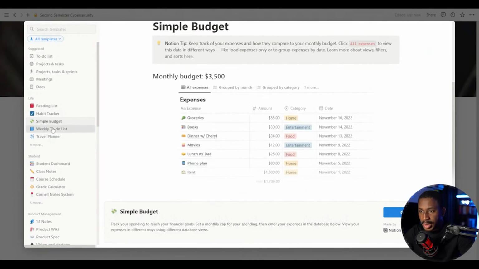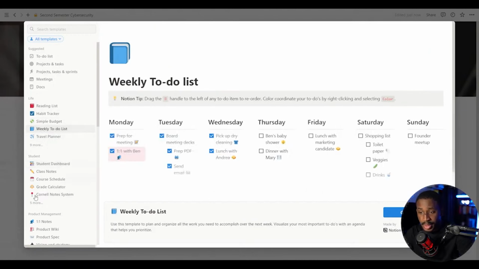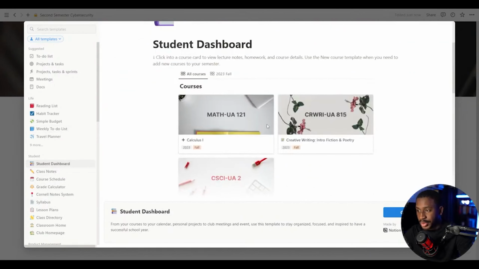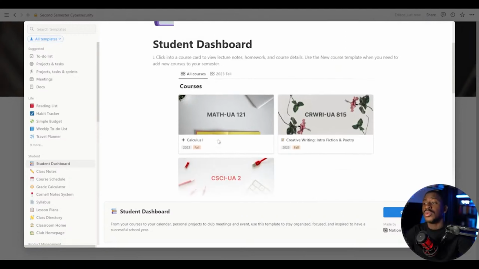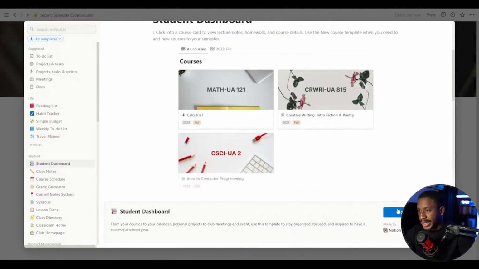So if you want to budget, weekly to-do list. It also comes with a ton of resources for students. So if you want to create a dashboard for your courses, look at this. This is so nice. Imagine being able to use this to plan your classes. That would be so cool. You can get this template, and it's free, right? So you just copy this template into your Notion board, and you can customize it, add more stuff, make it the way you want it to.